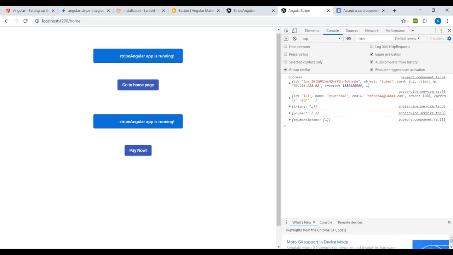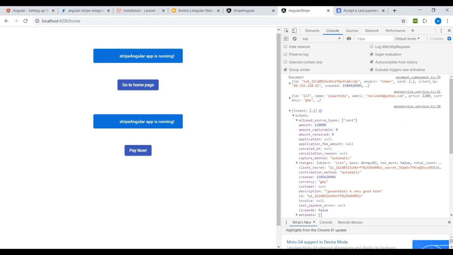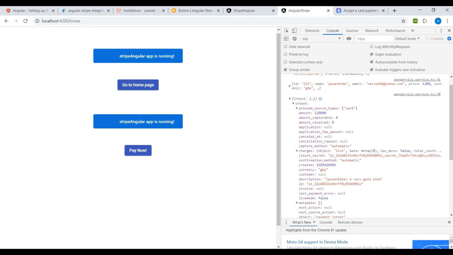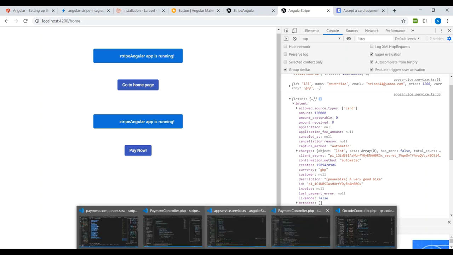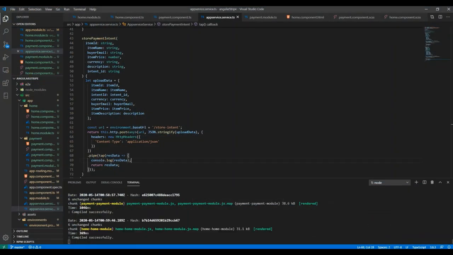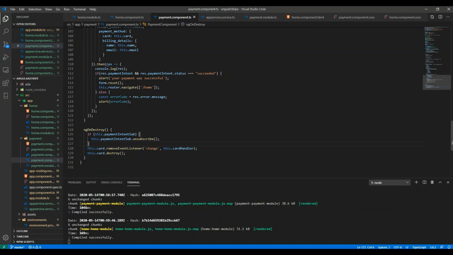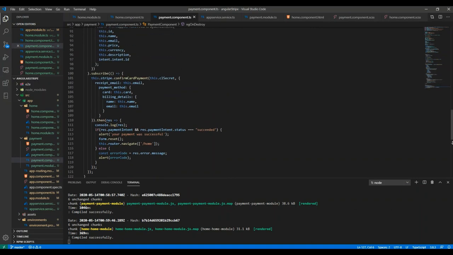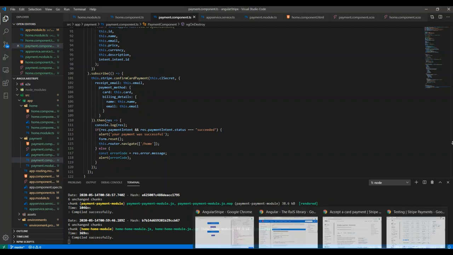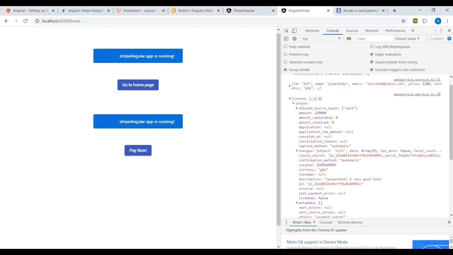It takes you back to the home page, and there is our payment intent that we received from this line of code. That's our client secret, which we needed. If you remember, if we go into the application, at some point I said we needed the client secrets here, right here. So let's go back. So client secrets, that's it.